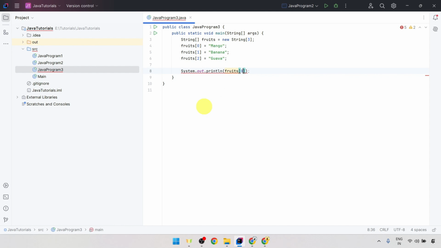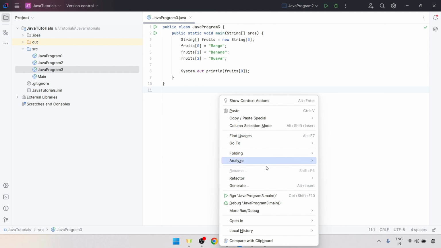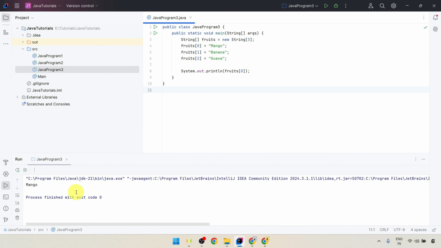and in between I'll have to provide the index number which we want to use. So let's give 0, which will give us the first item of the array. And like this, we can provide any index number to fetch the value at the specified index. Now let me execute this program. So right click, run, and it has provided us the value of the first item of this particular array.